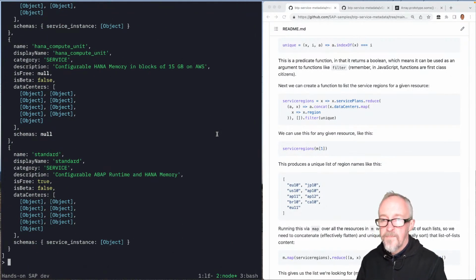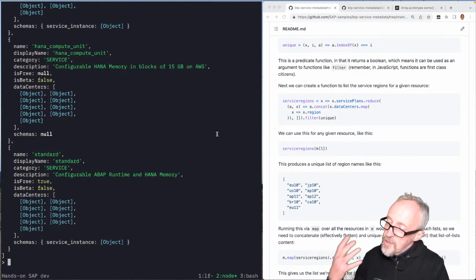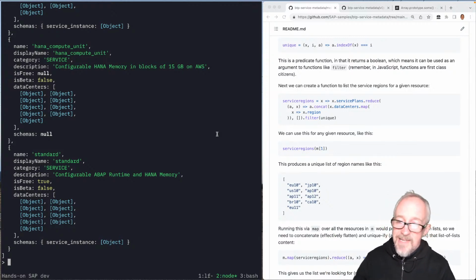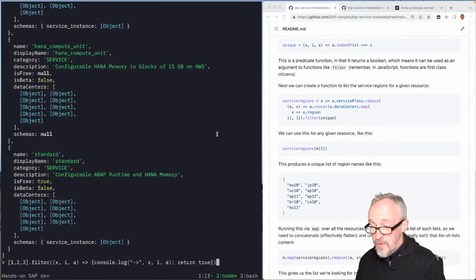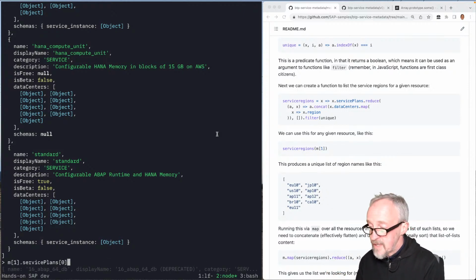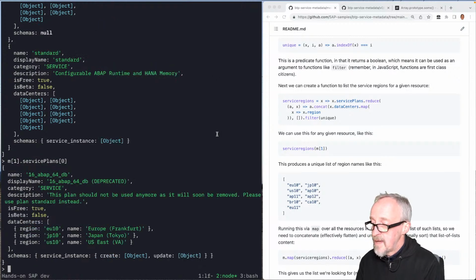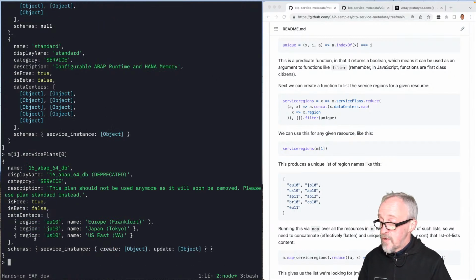So we want to go through the service plans of a given resource, go through the data centers, collect all the data center objects. In fact, we're going to do this. Service plans, let's get the first service plan there. And we can see the first one, the data centers are exploded now. Region, EU10, name. So we want the values of all the regions. And we want to collect them all together, okay?